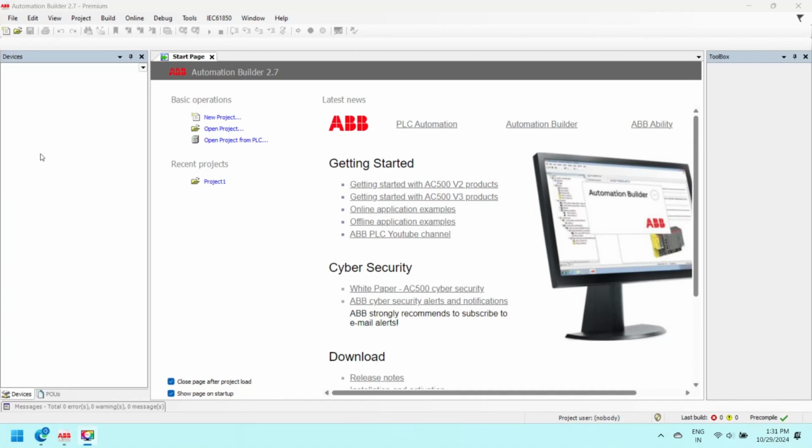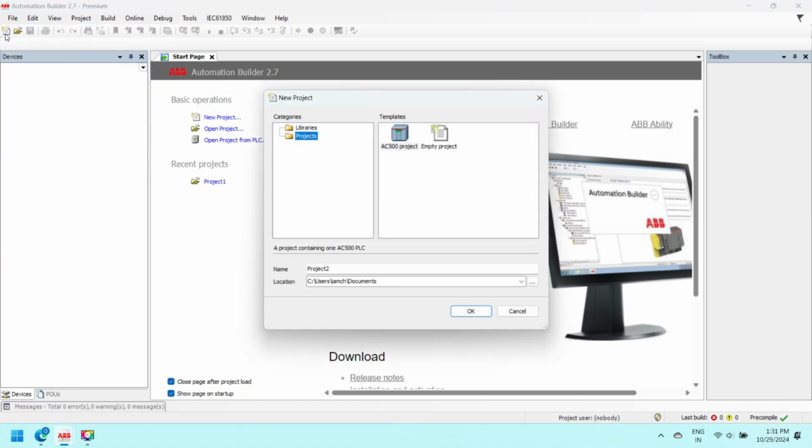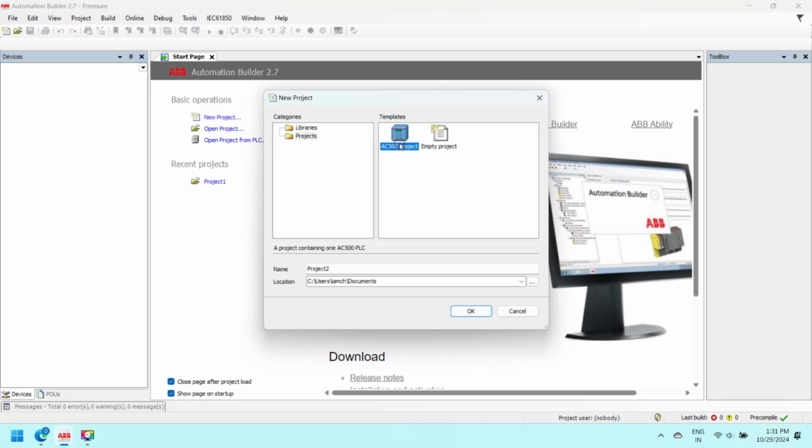Automation Builder is a software developed by ABB for programming, configuration, productive engineering, PLC simulation, diagnosis, and debugging. Automation Builder supports the AC500 PLC. It supports the IEC standard for programming.